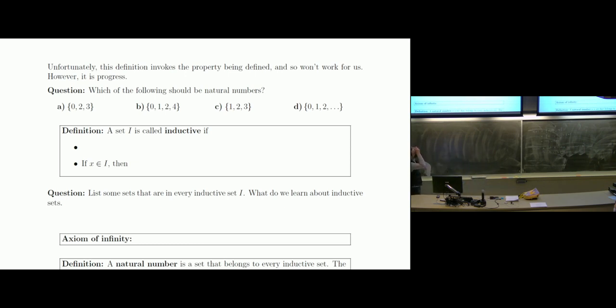Okay, so firstly, let's define what it means to be inductive, which is a first step to that. So, how are we doing on time? Okay. Do I have you till 15 or till 10?